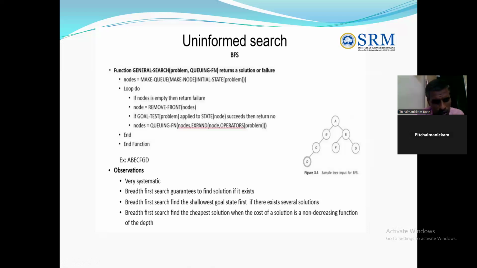Before going to the topic, you should know the basic idea of breadth first search. The second thing is what function can be utilized to solve this problem. The function is general search problem. If it is satisfied, it returns the solution, or otherwise returns failure. So you just try it with one simple example: A, B, E, C, F, G, and D. This is a sample tree input for the BFS.